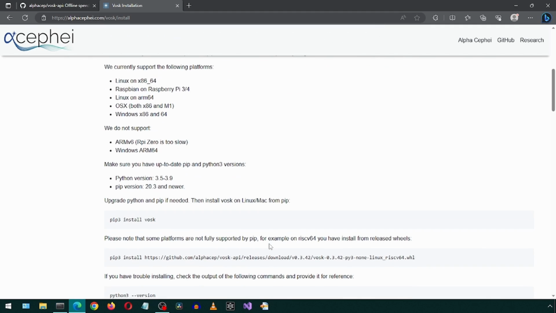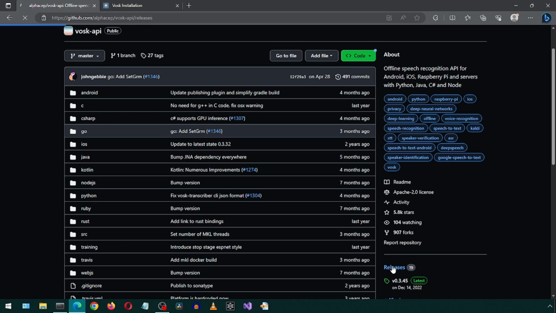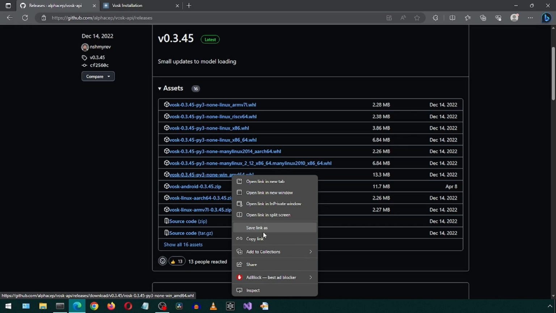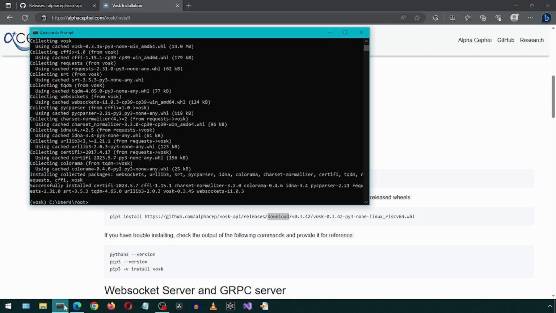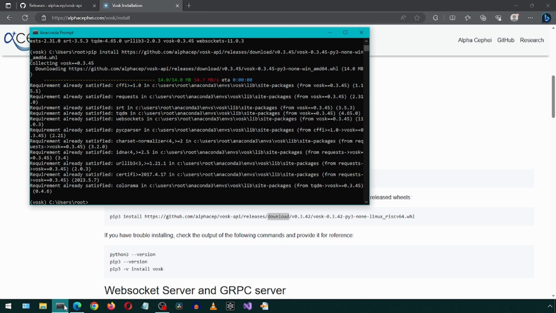Now we just need to install the wheel. The URL on this page is for a Linux wheel, so we will go to the GitHub page in the releases section and get the URL for the Windows wheel. Copy the URL and run pip install for that URL. And now it is installed.